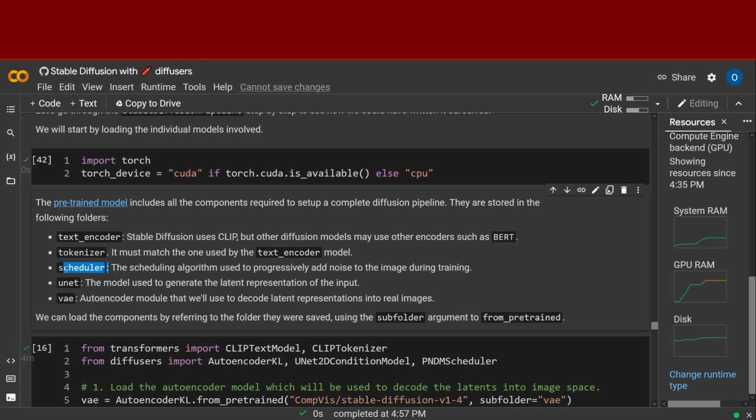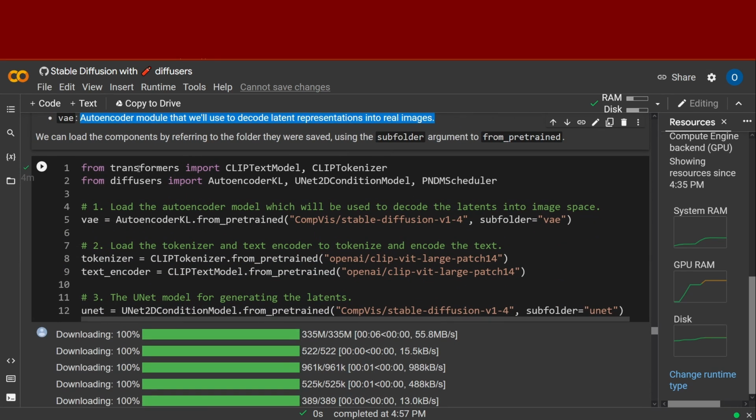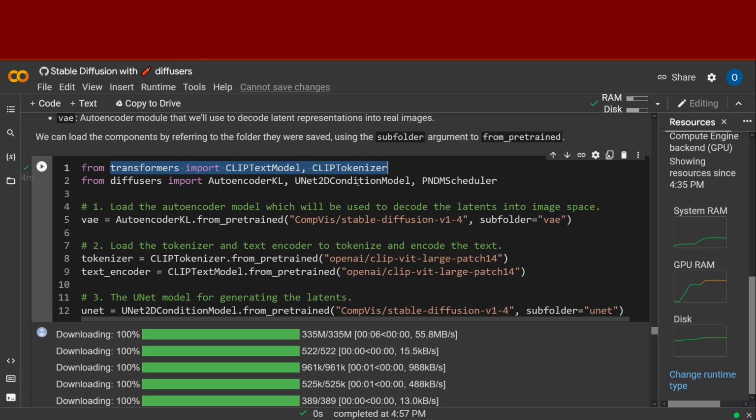We have a scheduler. This progressively adds noise to an image during training. You have the famous UNet, the model used to generate the latent representation of our input. And then we have the variational autoencoder module that we'll use to decode the latent representation back again into real images. So let's start here. At first, we have to import a lot of things. So we have our transformers, we have our CLIP model, and from the Hugging Face diffusers, we import our autoencoder, our UNet, and our scheduler.